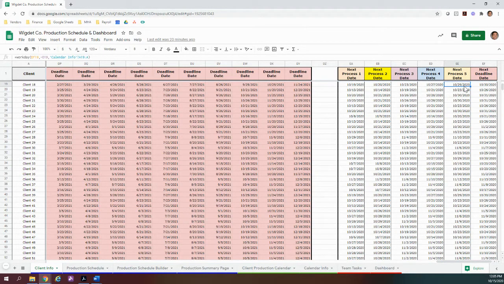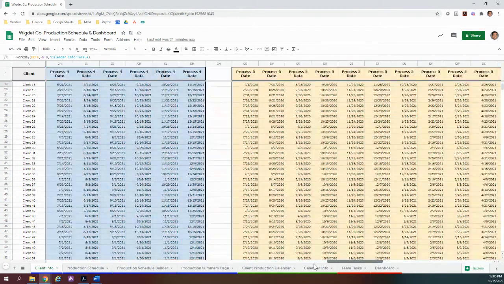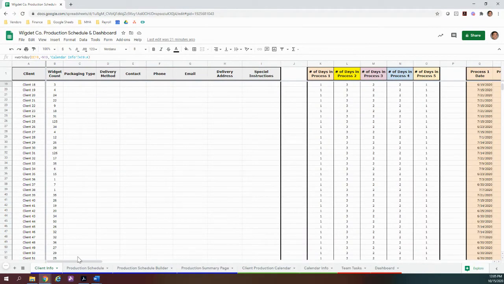And then all of these are just formulas. Again, they're the workday formulas that hinge off of the deadline date. Process 4 hinges off this process 5 date. Process 3 hinges off the process 4 date, and just works backward accordingly. So that is our cycle info tab.